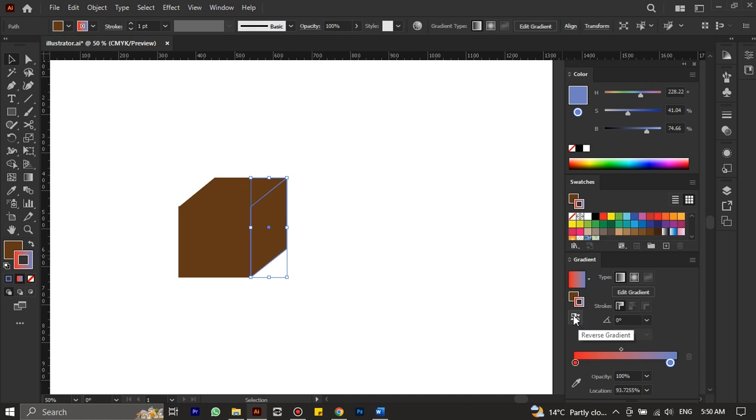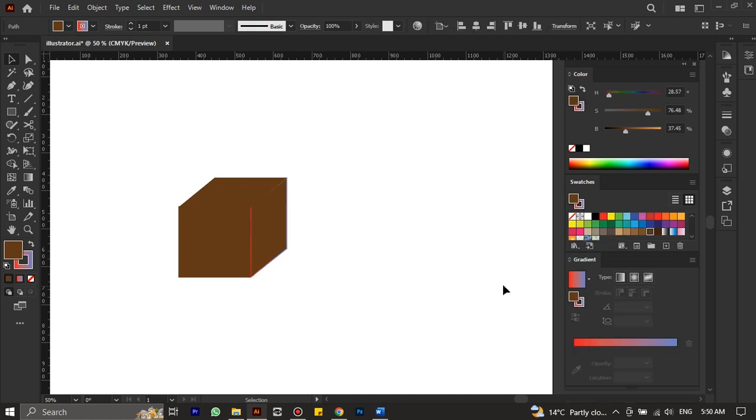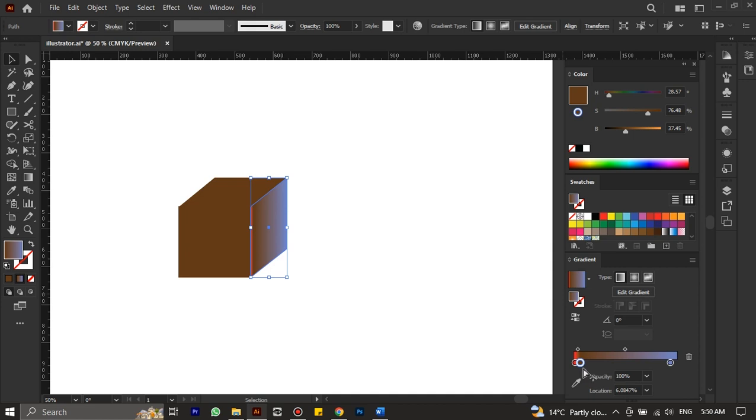Here you can see the gradient is applied to the stroke, so make sure Fill is selected and then apply gradient. Choose brown color from the fill and drop it on the slider. Remove red color and duplicate brown color. Hold Alt and click on slider. Then remove blue color too.